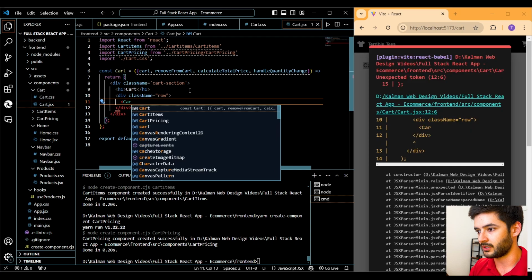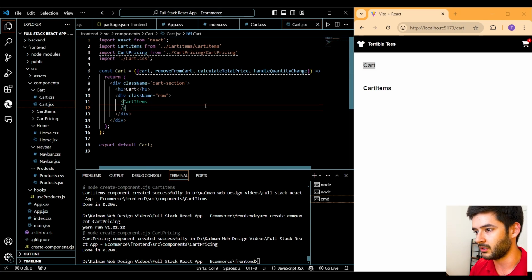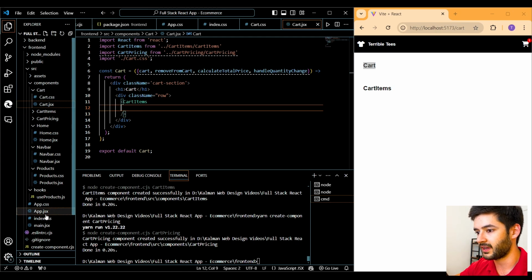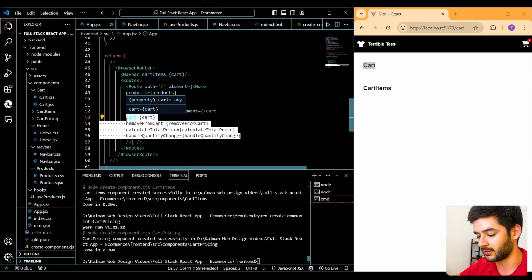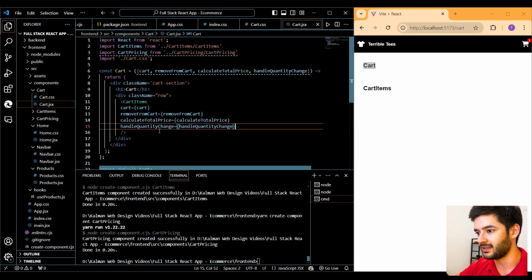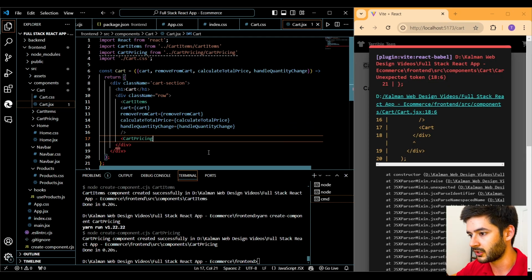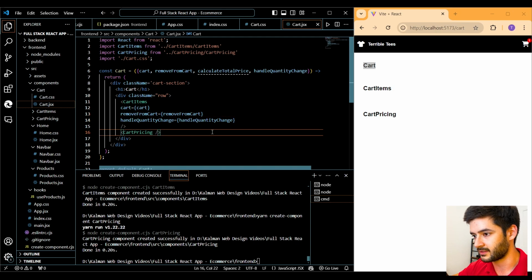And here we want to start using our cart items component. And what we need to do here is pass all the necessary properties that we will use in our cart items component. And to make this faster, we're just going to go back to our app.jsx and just copy all of this so we don't have to rewrite any of this. Go back to our cart.jsx and just paste it in right here. And then below this, what we will do is also render our cart pricing component here. And then calculate total pricing is not going to be used in our cart items. So we will pass this in as a property to our cart pricing where it needs to be.